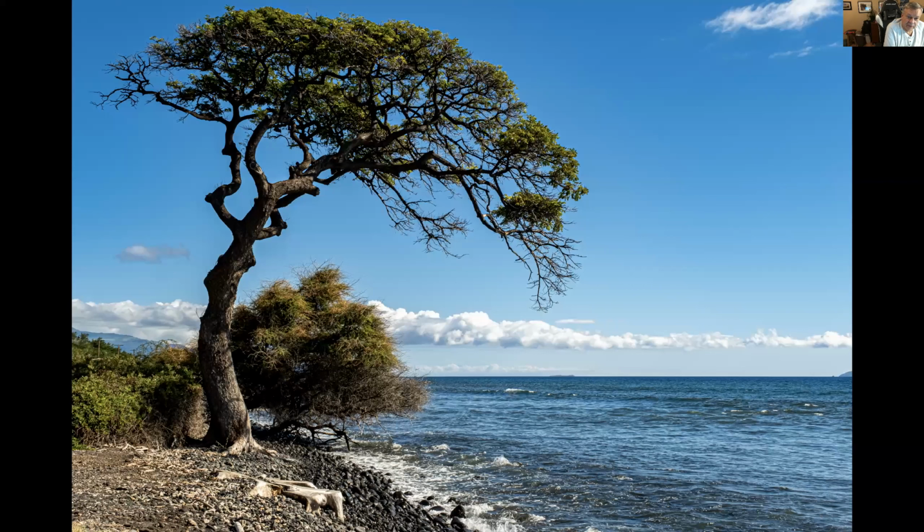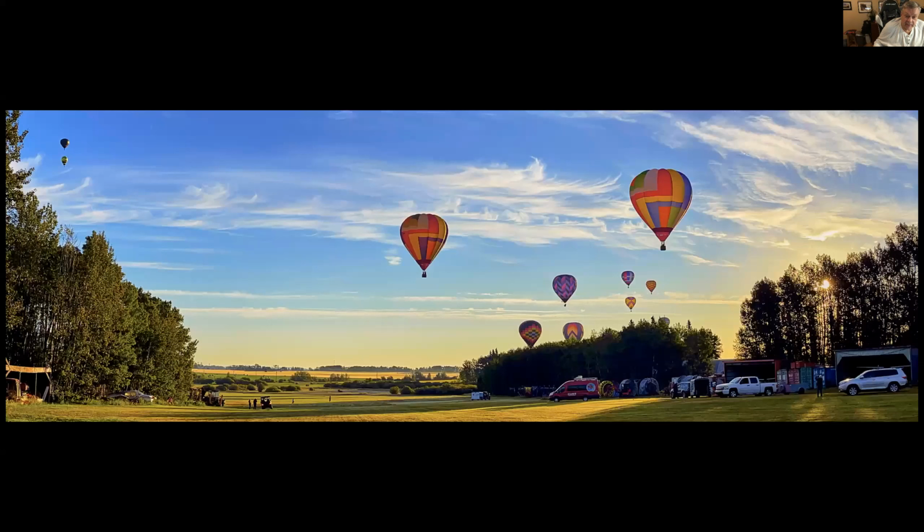just the way this tree kind of drew me to it. So that's why I selected this one. And my last image, this was taken with an iPhone. This is my iPhone 12 Pro. This was September the 4th of this last year. And this was the hot air balloon event that Sherry invited the club to go shoot that weekend.